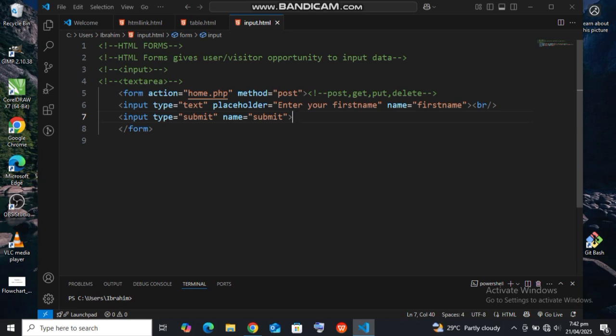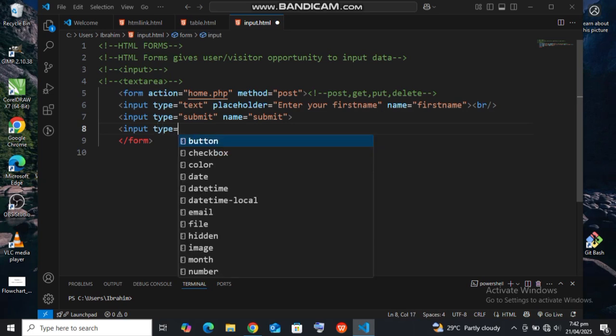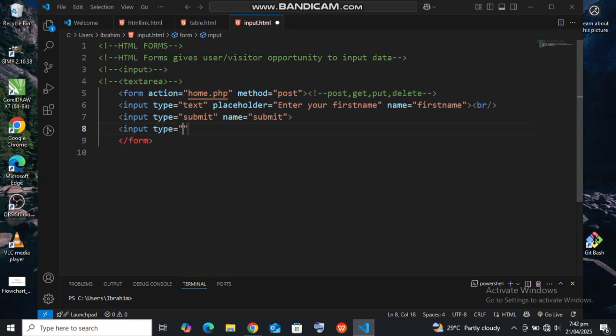You'll be using text most of the time. But aside from text, there are some input types that you have to get yourself familiar with, so that you'll be using them in forms. An example is radio. We have another input type called radio. Input type is equal to radio.